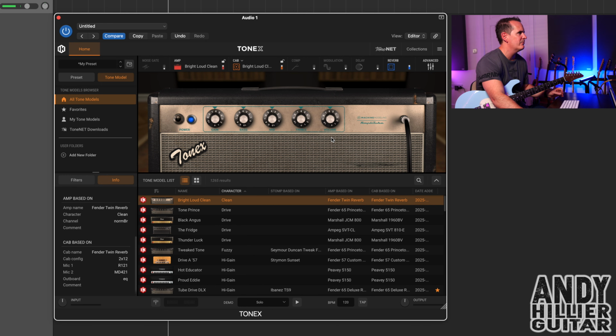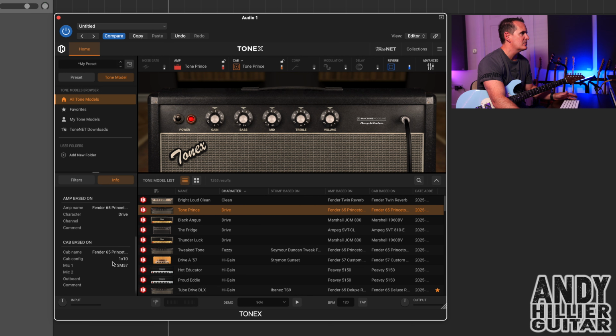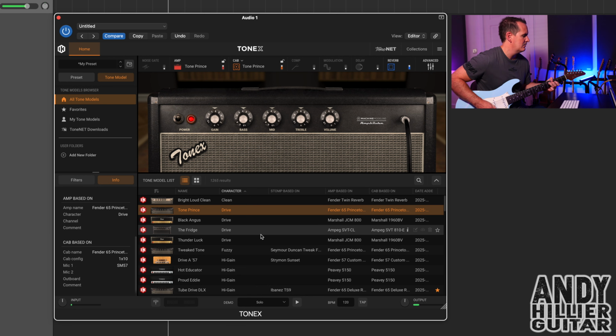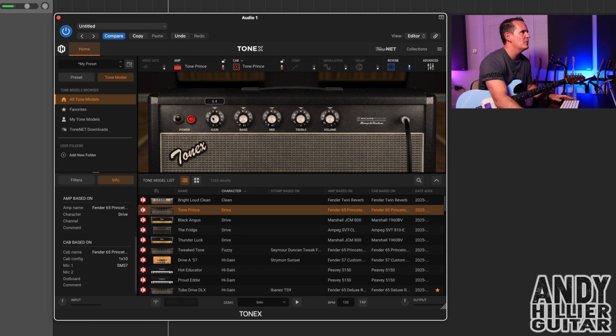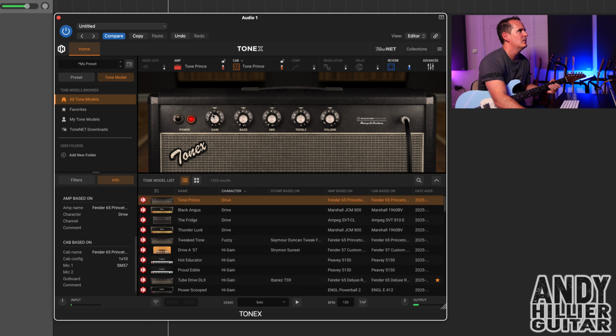There you go, exactly what you want. Fender Twin, nice clean sound, just sounds great. Let's click on to the next one. Tone prints, so a Fender 65 Princeton, it says drive, so. There you go, that sounds pretty cool. Little adjustment here and there.